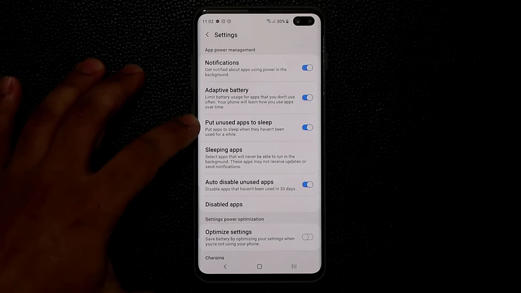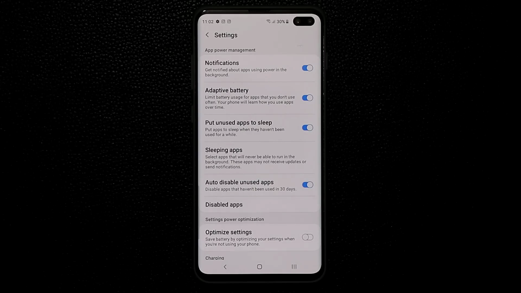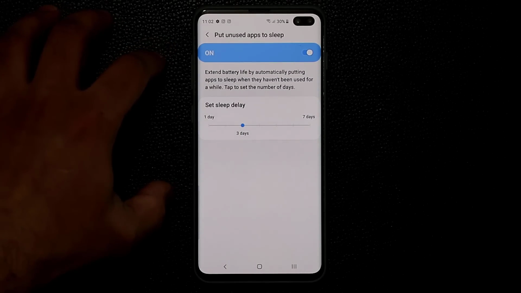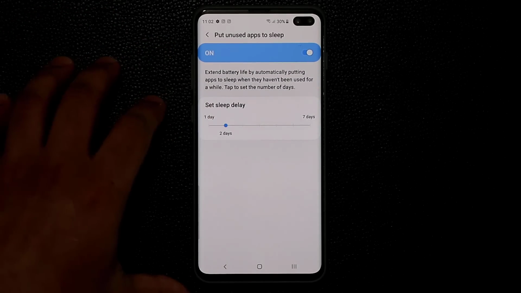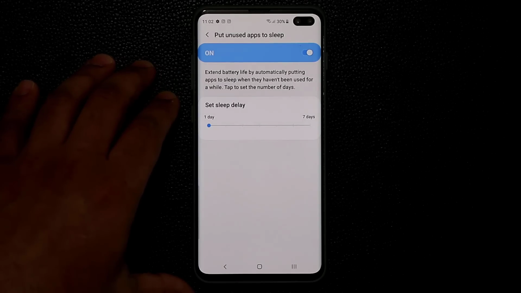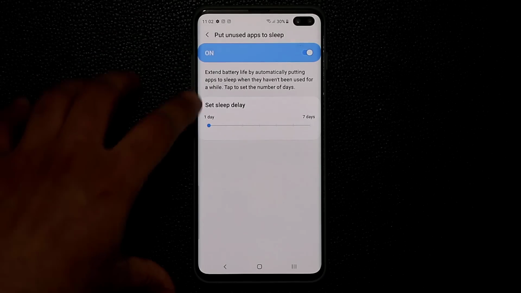And of course, this is very important here. This happens all the time. Make sure this one is enabled. So any unused apps that are just sitting in the background, it is going to put them to sleep again, so they don't eat your battery life. All right, if you tap on this one here, you get some more details about what exactly it does, and you can also tweak the sleep delay. So should the app go to sleep after one day of just not being used and stuff like that. All right, so I'm going to keep it on 1 day.